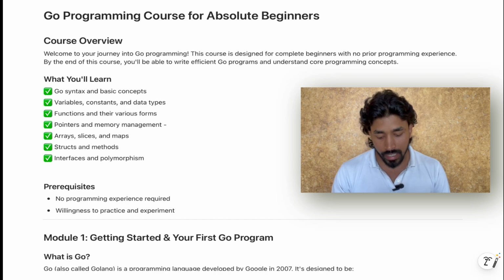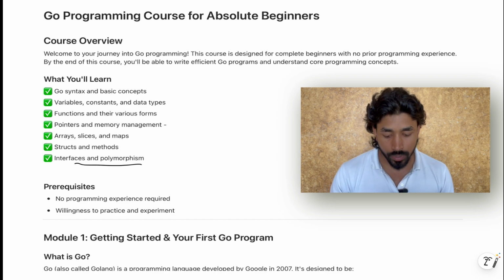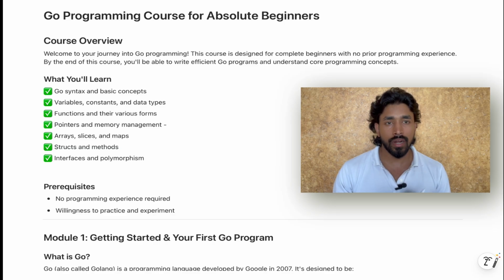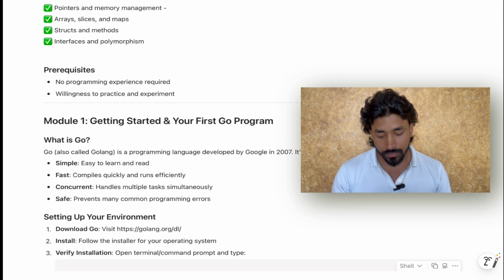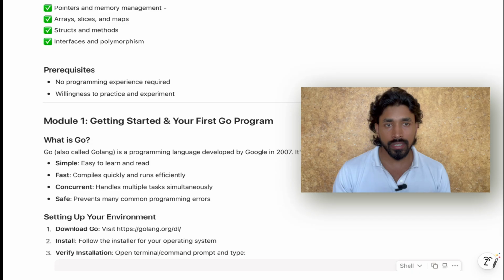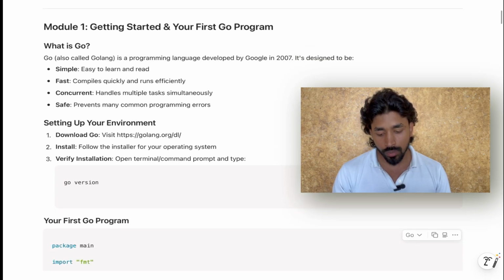Next is interface and polymorphism. These are very important concepts for Golang. So these are the basic and most important topics. Now, what is the prerequisite? No programming experience is required. If you know programming, it's really good, but even if you don't, you can start with Golang. Now coming to module 1.